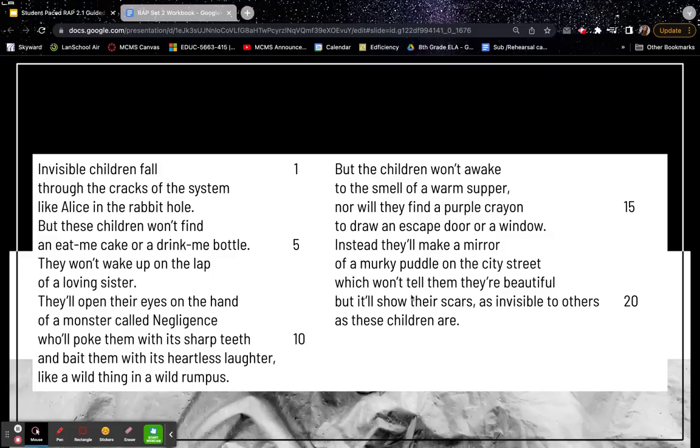And why it tells me they're sad is it just uses like scars, invisible scars, and they're making a mirror of a murky puddle on the city street. So they just are really emphasizing how these children are not loved, and it kind of brings in that sad tone.